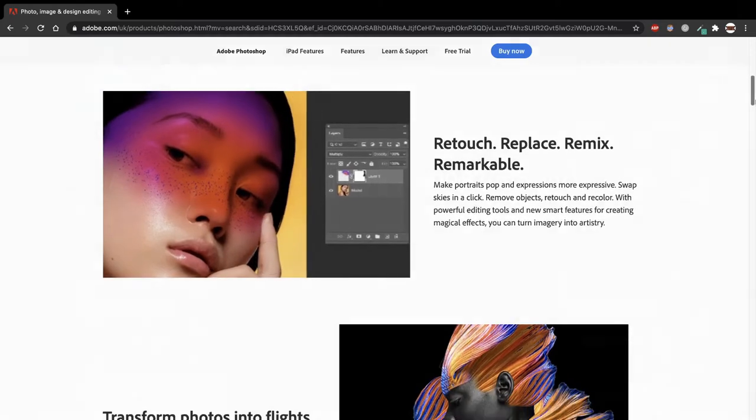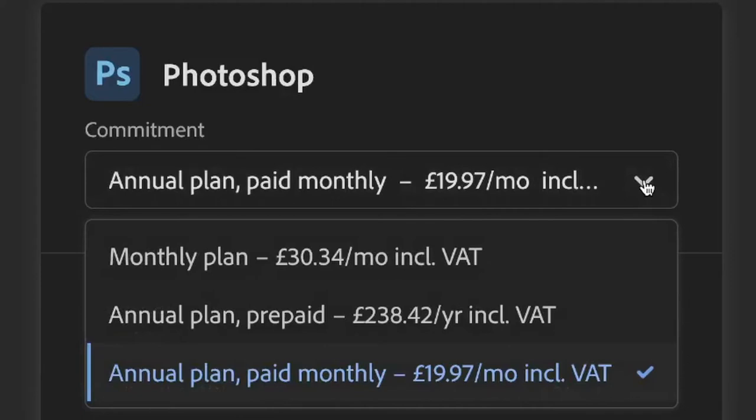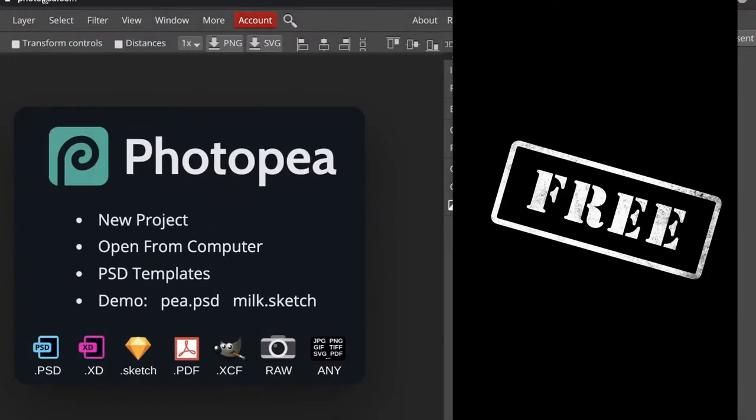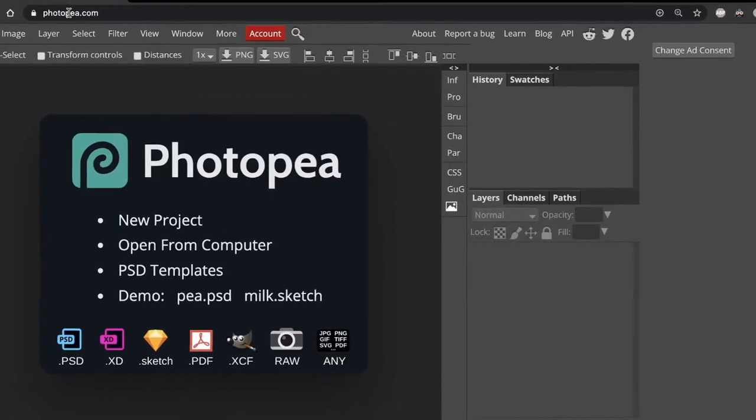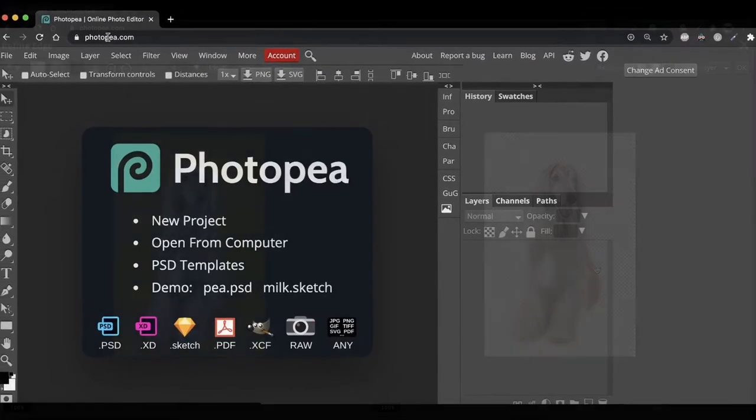However, to get it, you need to pay quite a lot of money, either every month or every year. I'm in the UK, so currently the best price I could get would be this yearly plan. However, with Photopea, there is a fully functional free version, and it can do the things that Photoshop does. Let's have a quick look.